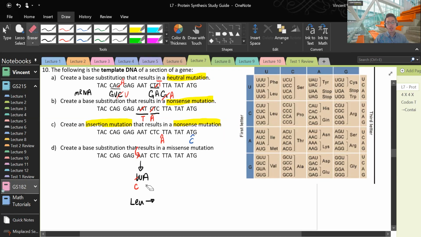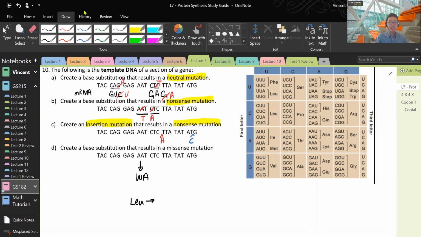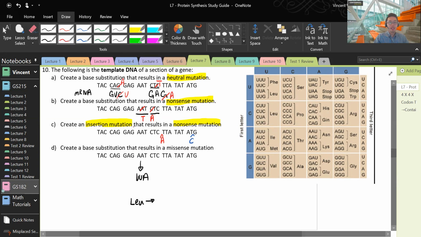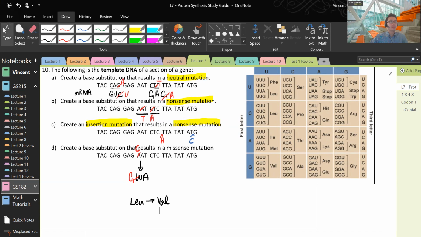Okay, and if I change it to CUA, oh, what is the chance of that? That actually did not work. That is just very unlucky for us. We will change it to something else. We'll change it to like, G or something. Okay, which means the original is going to be C. So GUA, right? It's going to be VAL. Right? So you change it from one to the other, it's going to be a missense. Okay.